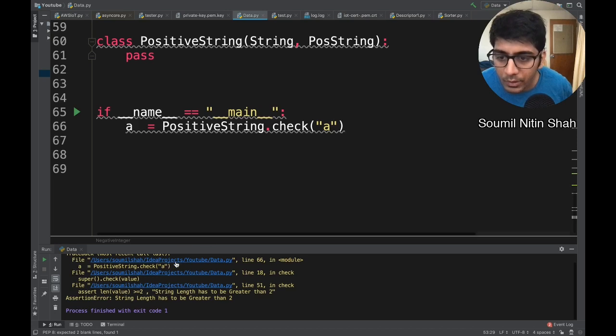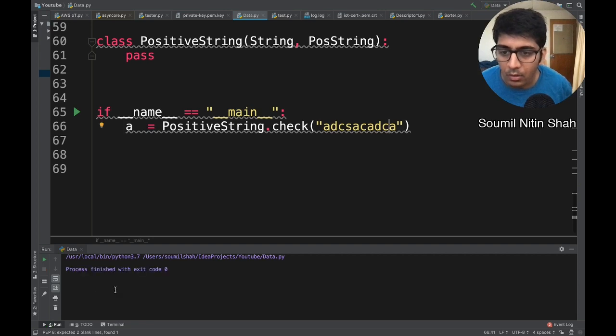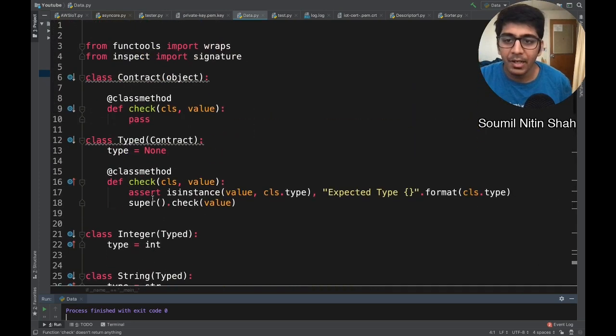So yep, there you go, guys. String length has to be greater than 2. So if I increase that, it should not give me any problems. Voila. There you go. So let's just continue on this journey. All right, so let's focus on these many data types right now.